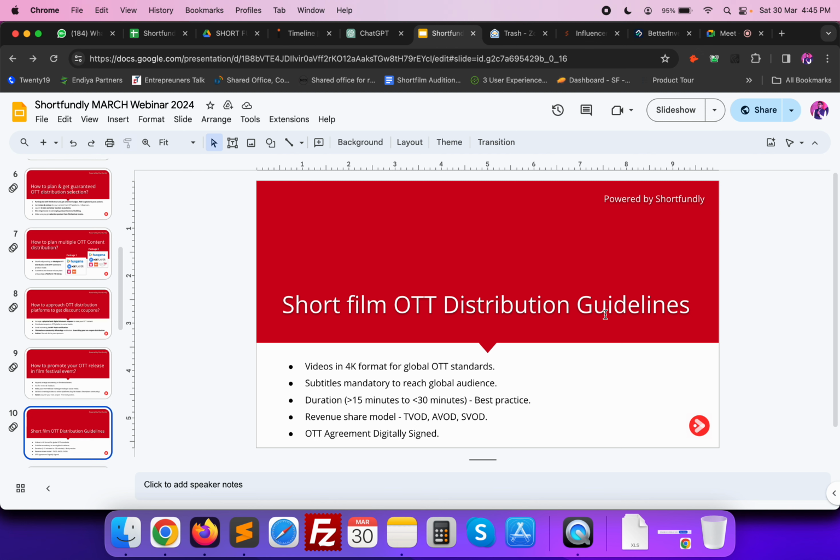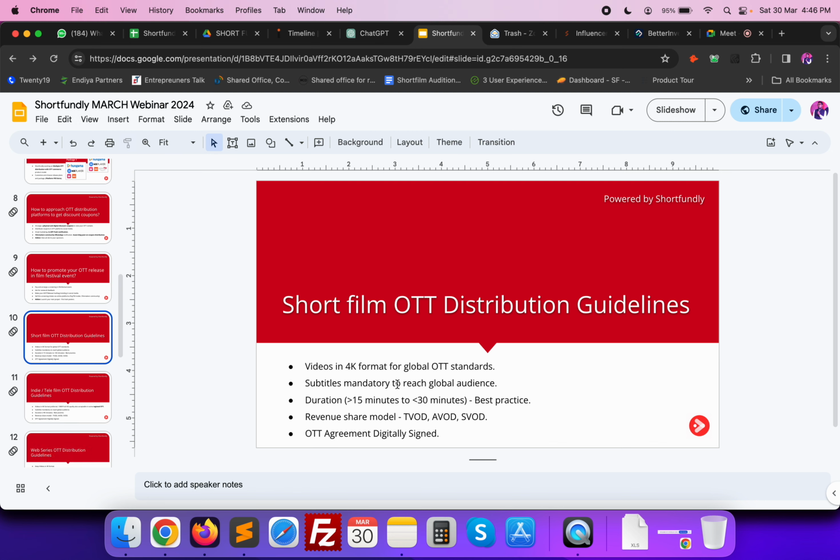So I'll give you some strategies, the distribution guidelines, that please make a note of. How do you distribute a short film onto an OTT platform? So what are the basic technical requirements that you need to keep in mind when you do a short film distribution, right? You need to have a video in 4K format to meet the global OTT standards, and subtitles are mandatory.